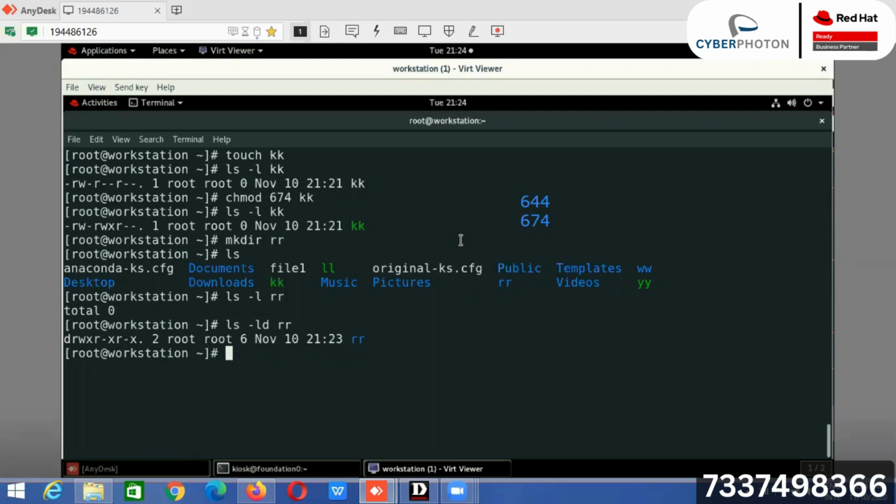No, wait. Okay, now tell me, I want to remove the w and x permission from the user owner. So what will be the value? chmod mode 7? Okay, the first one is 7. You are telling user, you said, right? User means 4. Then 5.